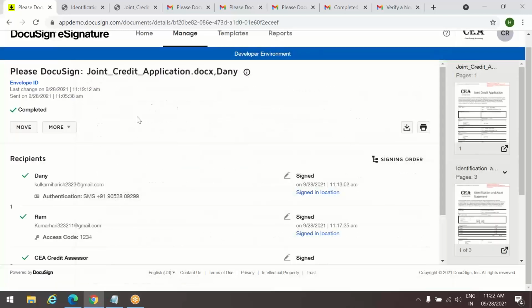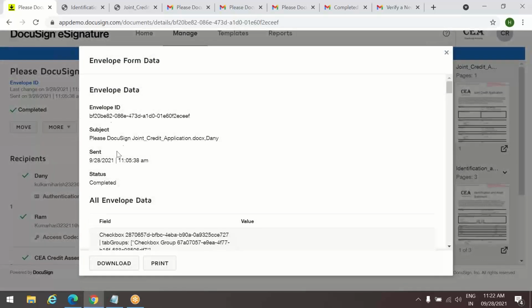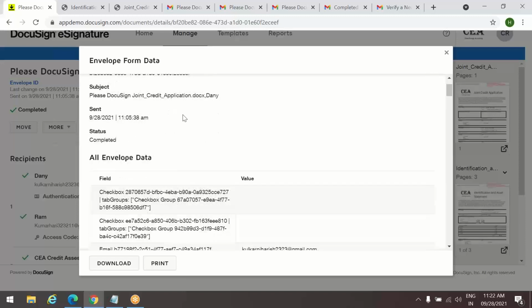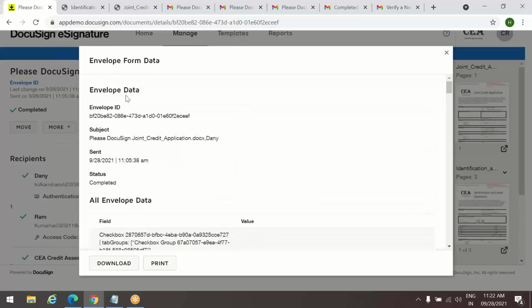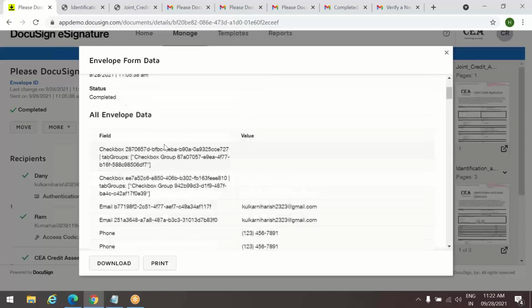So this is the envelope history, and you can find form data in the more option. From the more option, you can find form data. So it is another option. You can see the envelope data here thoroughly.